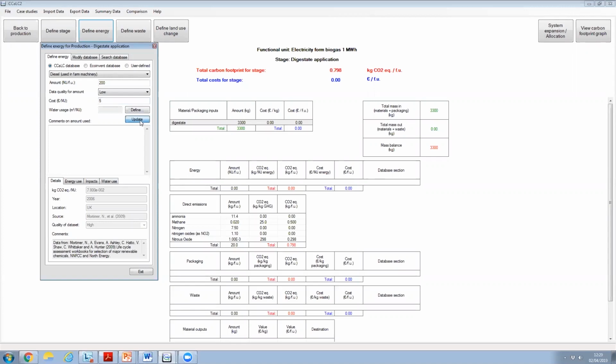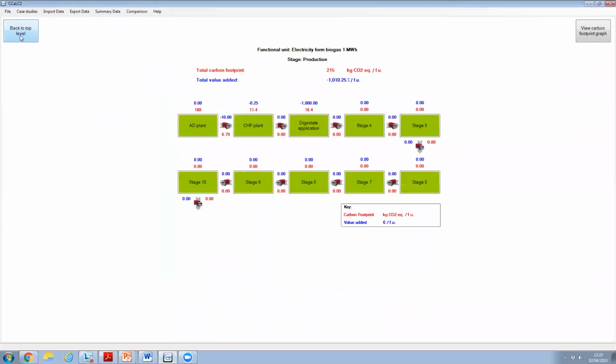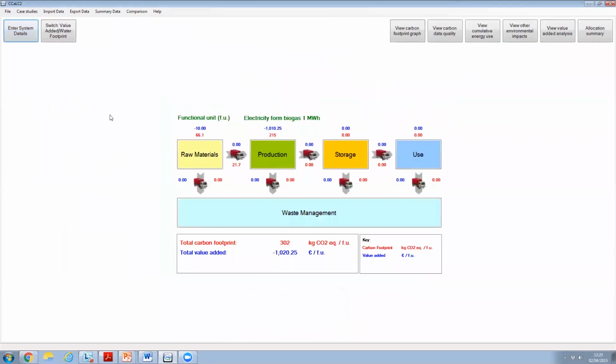Okay, all right. So once we add that, we have now entered all of our data in this study, and once we have completed this, we can look at the overall results. So I'll go back to the top level. Now you can see it shows the total carbon footprint for this particular case study is 302 kilograms per megawatt, based on the information we entered.